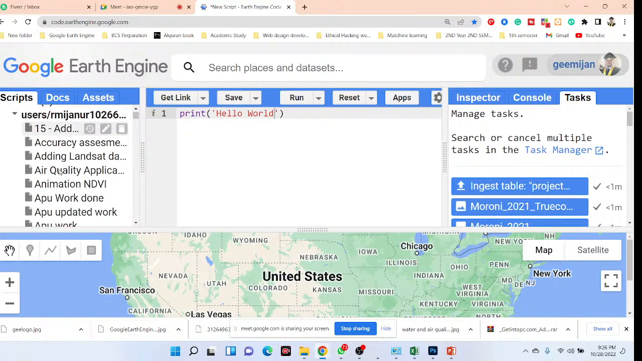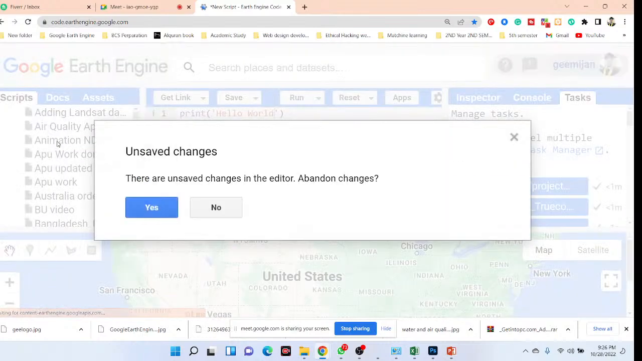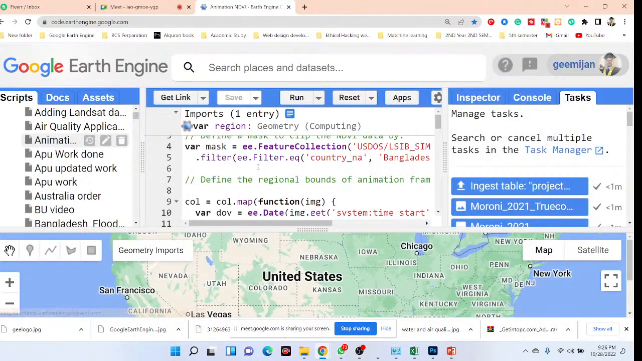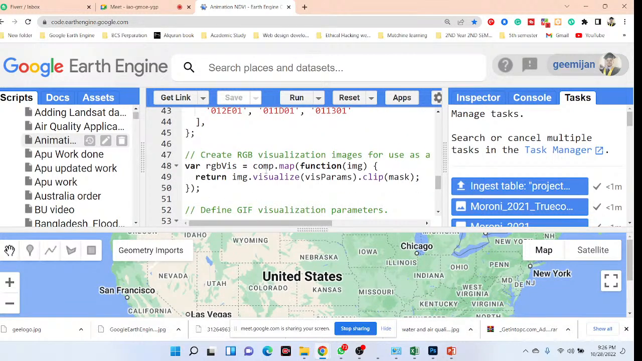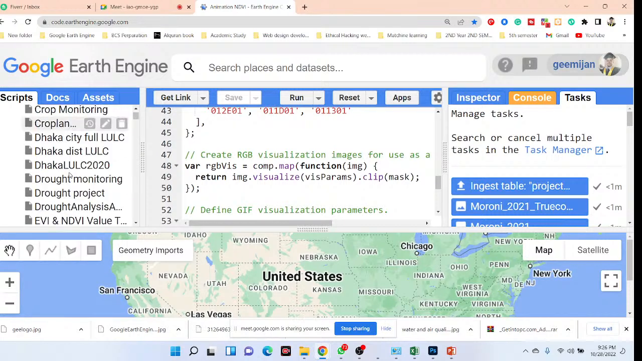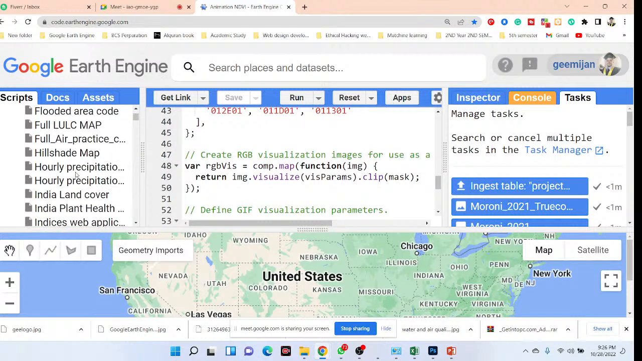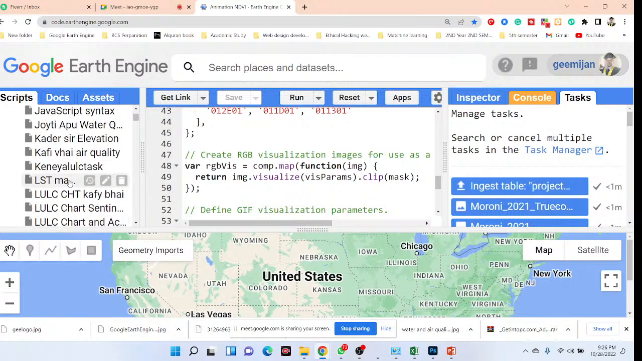Suppose I need this code for the animation NDVI. I simply click here, and now you can see this code is added in my code editor. So now I can easily modify this code, edit this code, and I can get the output. So this script tab is mainly managing your script. Here I already saved different types of code for my research work or my training classes. So when I need this code, I simply click here, then I can easily add this code and modify it according to my research work.